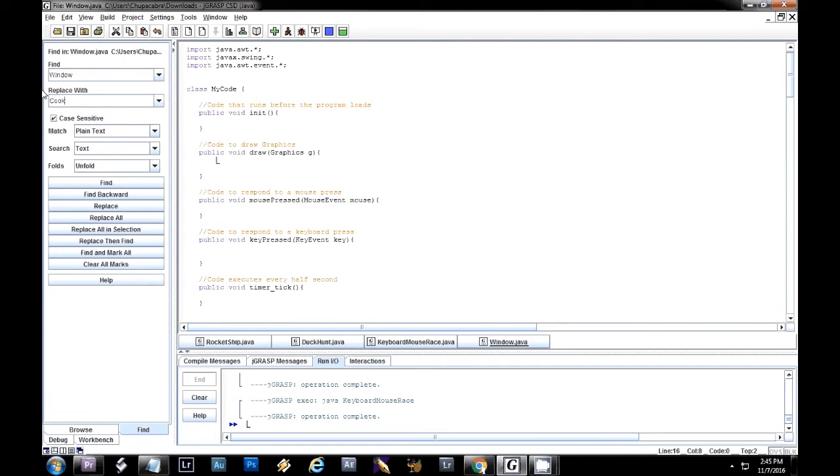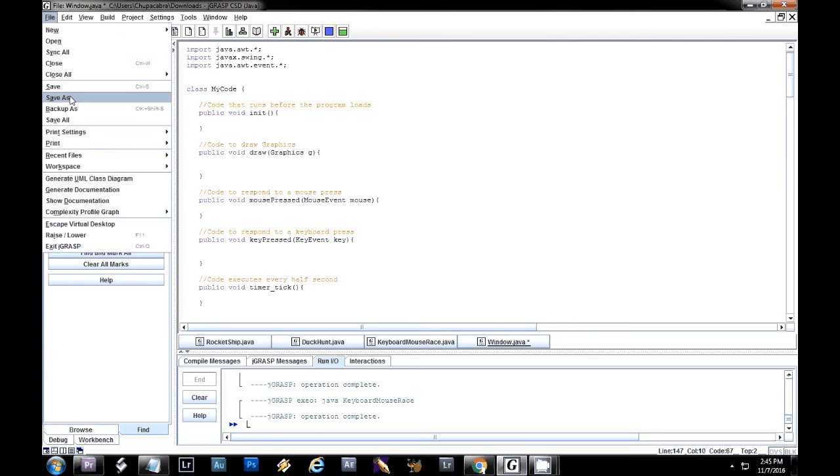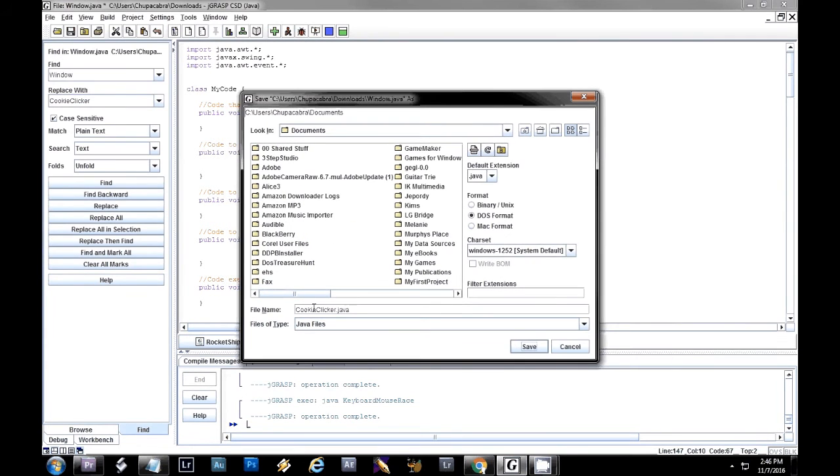Now you want to make sure that it's case sensitive, because there's things in there that we don't want changed. We just want the word window exactly how it is. So I'm going to replace all of those items, and it should only replace 3 things. And then we're going to do a Save As. So go to the File pop-down menu and say Save As, and it'll automatically come up as our cookie clicker. So then we can go ahead and hit Save.